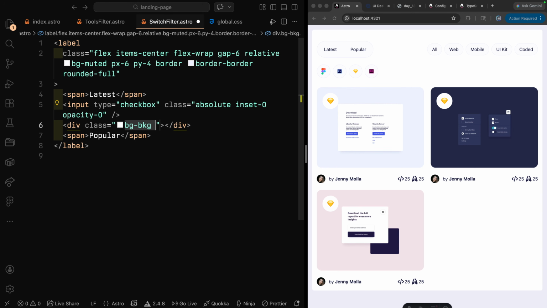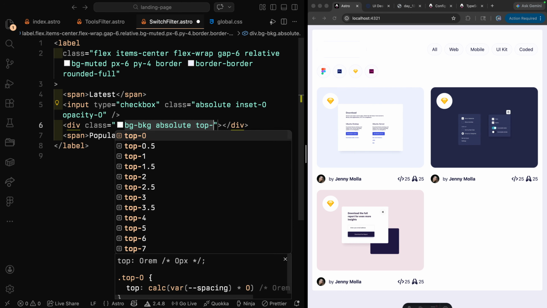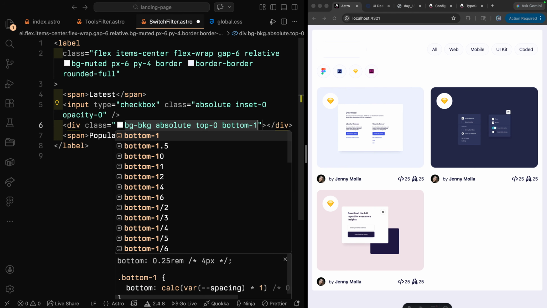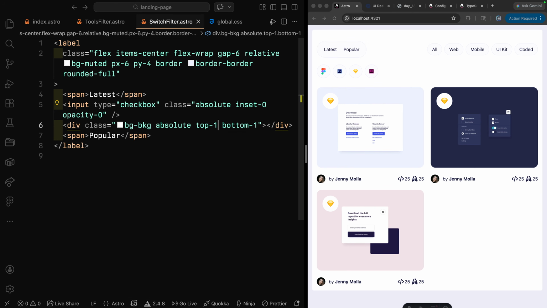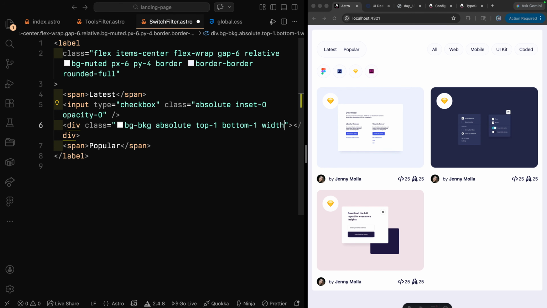Okay, so we're going to do absolute here. We'll do inset 0 just to see it. Okay, there you go. So it's showing the whole way. So now what I want is top and bottom. Let's do top and bottom of 1 maybe. And then we'll do left. Or let's do width.